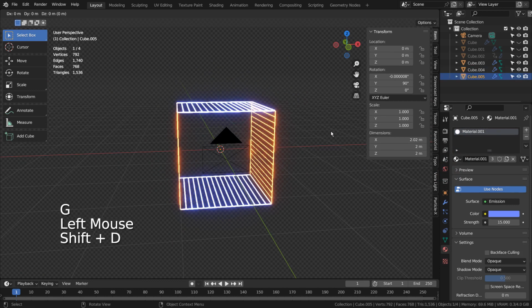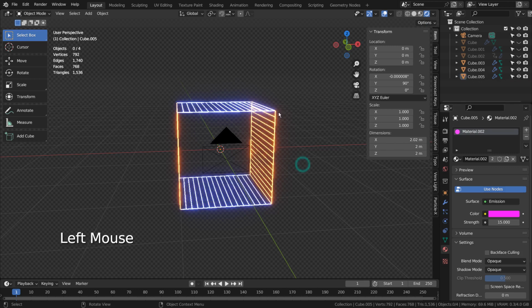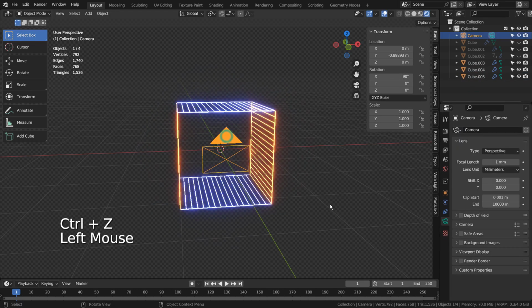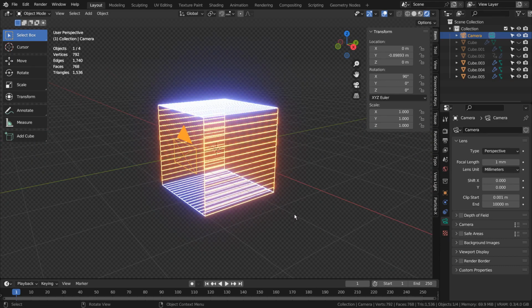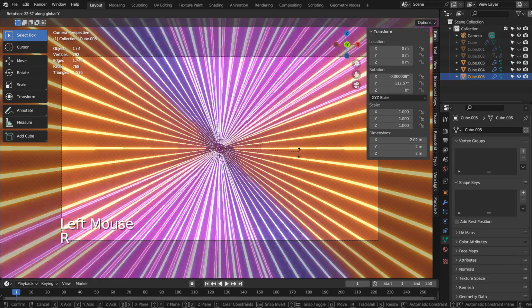Lastly, let's duplicate the mesh one more time and apply a new material. Set the camera's focal length like this. When we rotate the third mesh, we get this spinning illusion.